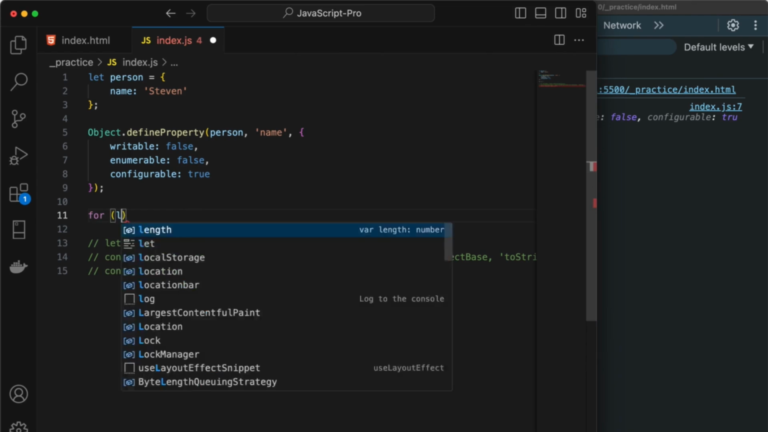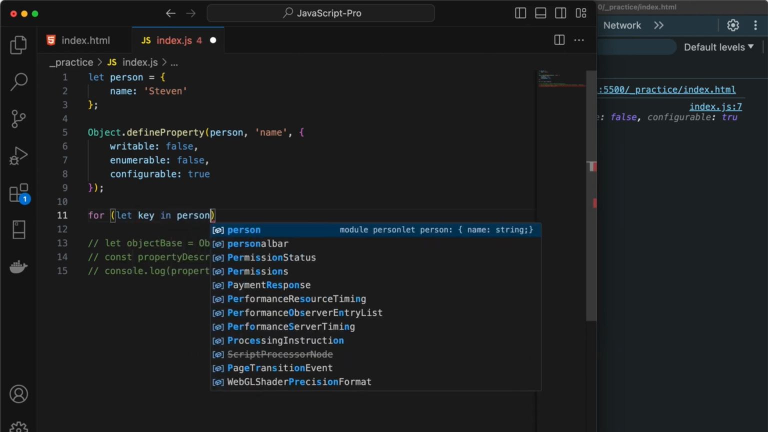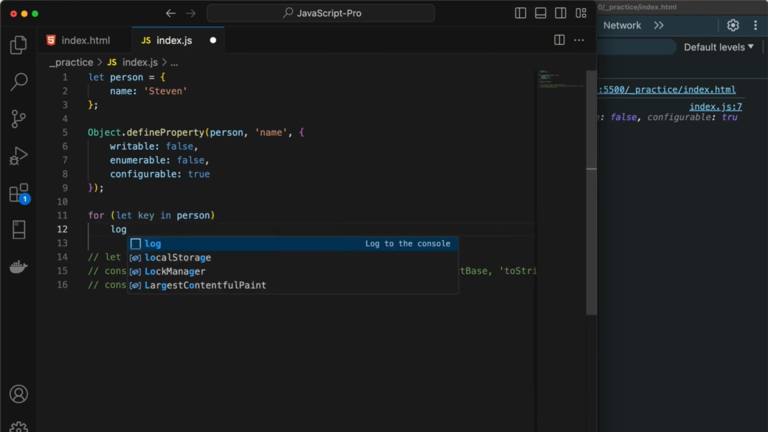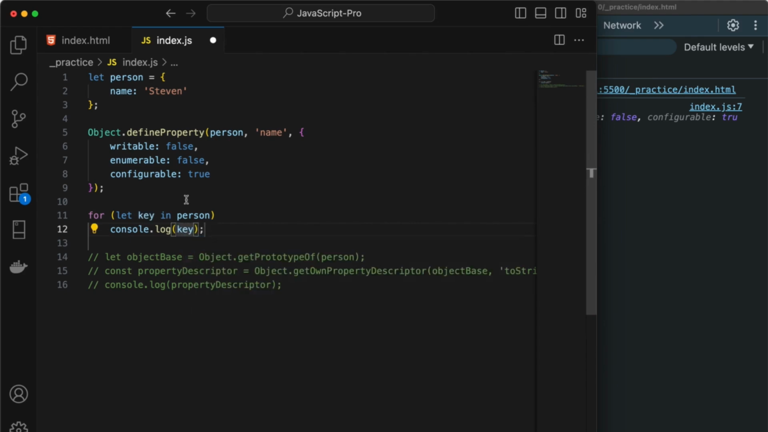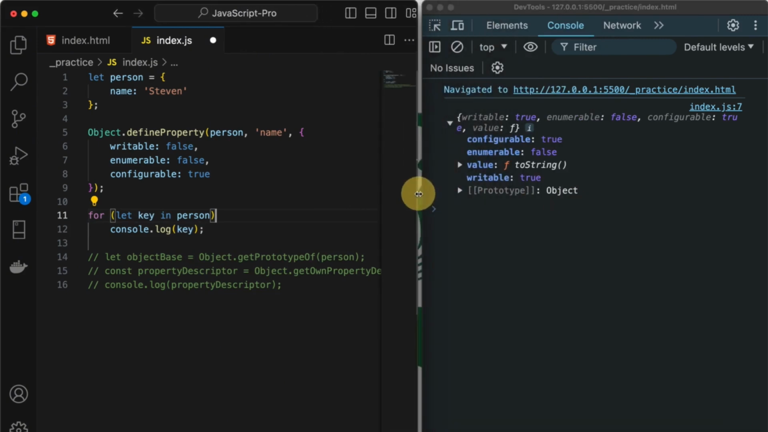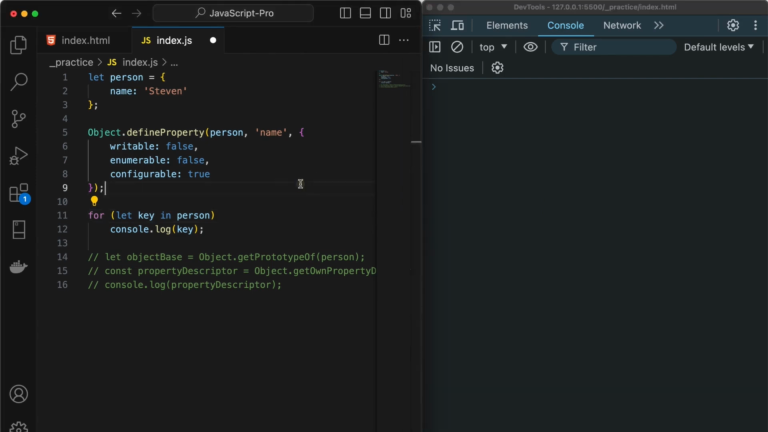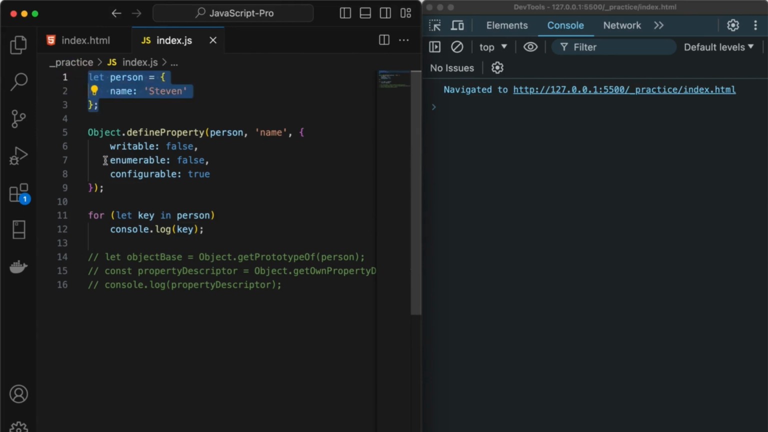So let's just demonstrate that. Let key in the person object. Then we can log all the keys that are enumerable. Then we resize this. And we can clear this out by clicking this icon. You can save it. And here we see there are no enumerable keys. So no enumerable properties in this person object, because we defined this here for the name property.